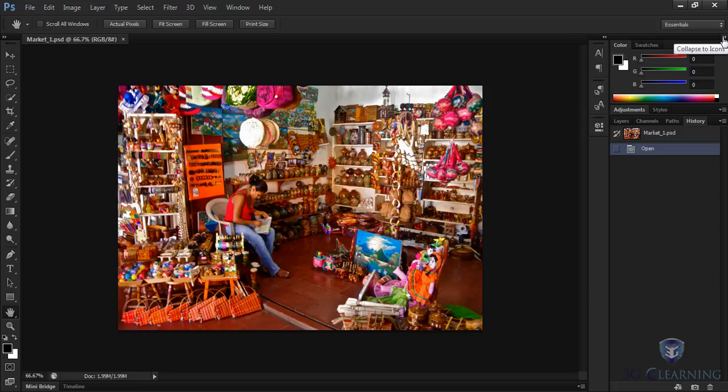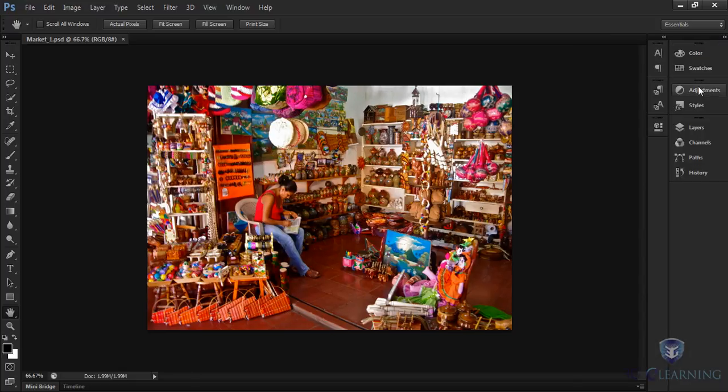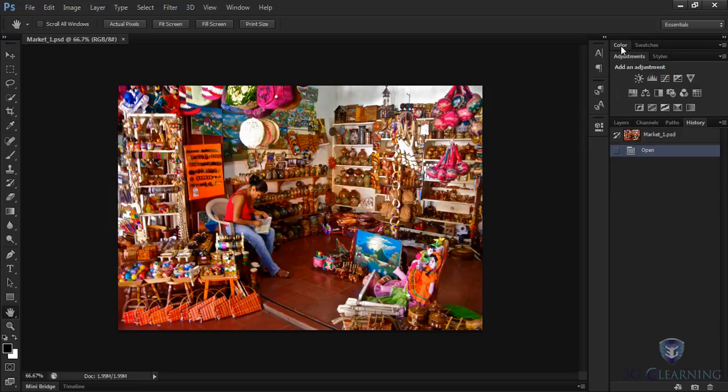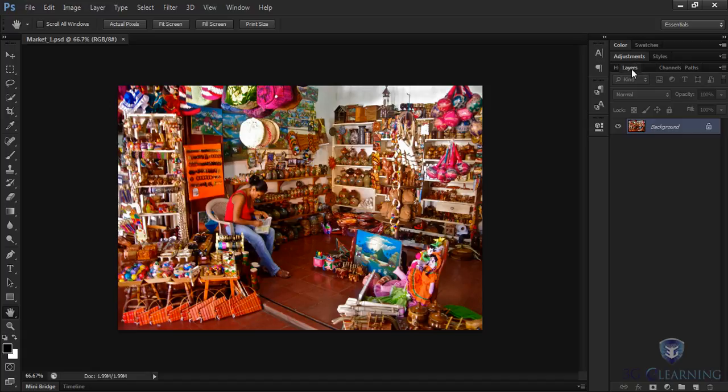If I hit these double white arrows, I get icon-only view, and then can click the word color so it expands. Click adjustments to expand or collapse it, or click layers and history. However, I like to see my history and layers all the time, so I am going to click the double white arrows again to expand my panels, and I will double-click to collapse color. Double-click to collapse adjustments, and these panels can be dragged in any order that makes sense to you. History first, then layers, or drag it over, layers first, and then history.